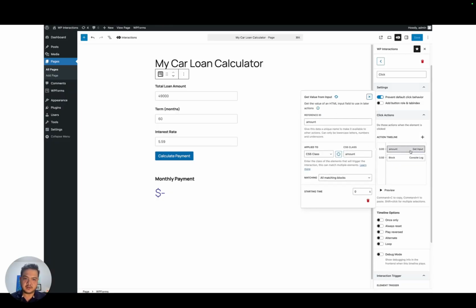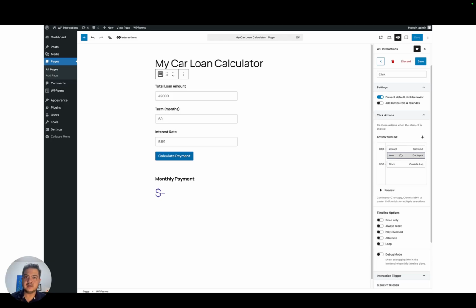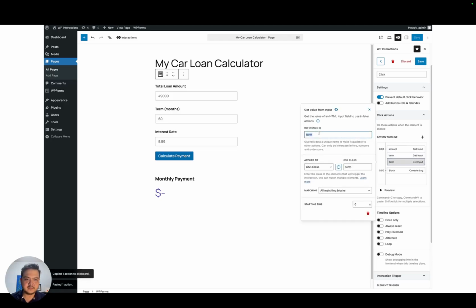I can just click on the action and do a copy and paste and just change where the values are gotten from and the reference IDs. So this one is for the term, and then we need to do it again for the interest rate. Interest.